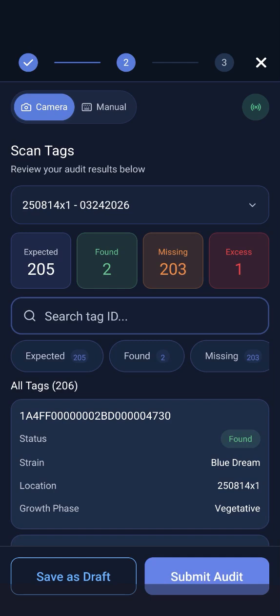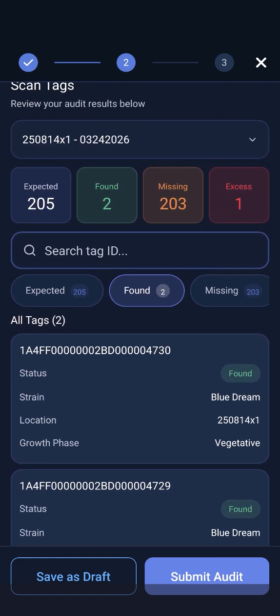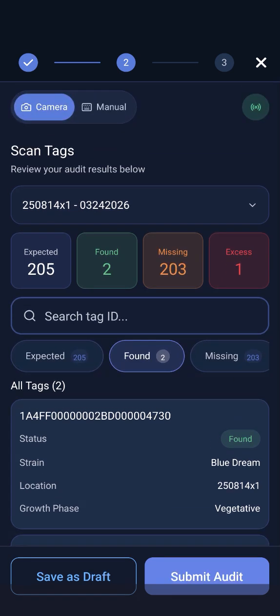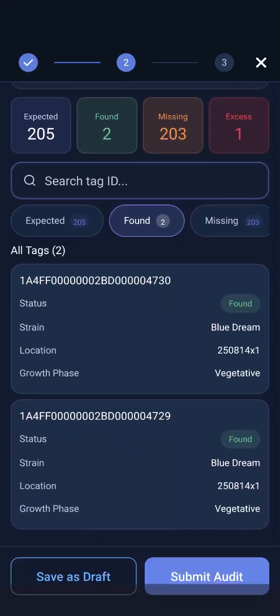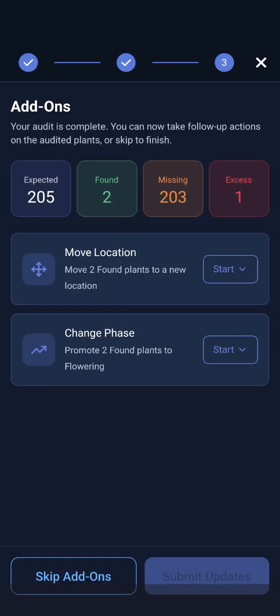You can filter with the pill icons in the middle of the screen to look at the plant tags that have been found, expected, missing, or any excess. You can additionally search for individual plant tags. Once you're done with the audit, you can submit it and take any add-on actions should you choose, such as moving those audited plants to a new location or changing a growth phase. You can also skip the add-ons.